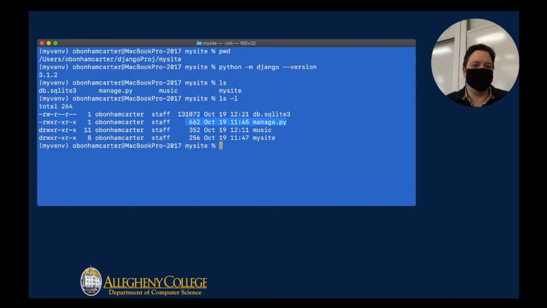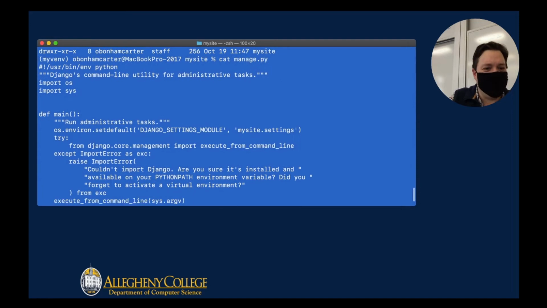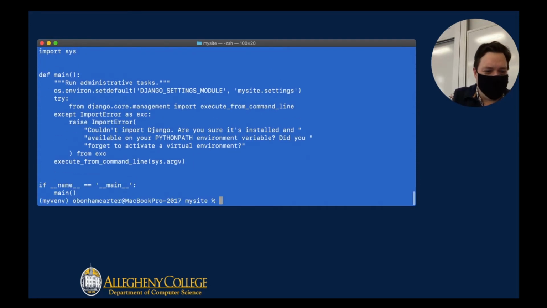Only 662 bytes. In fact, you can look at the contents of this file, and you can see that there isn't much to it. Really, what it does is just relay your commands to a bigger program inside Django that actually handles the heavy lifting. So it's kind of a representative of the inner workings of the program. A driver. It's a driver of the program.